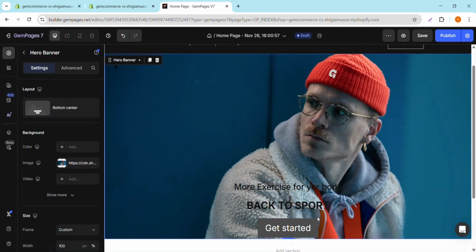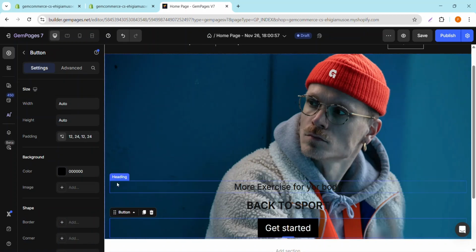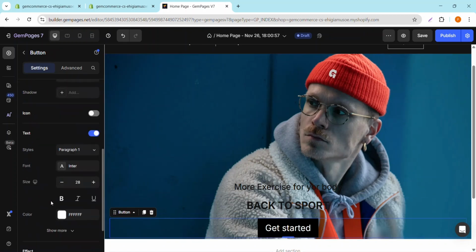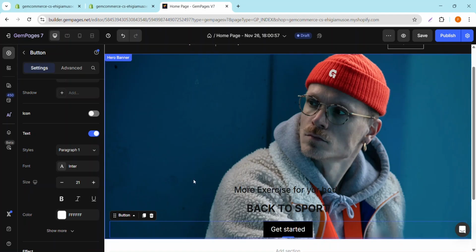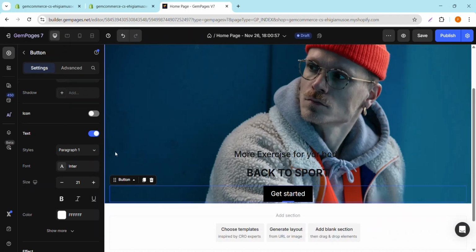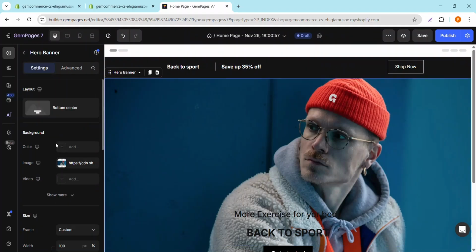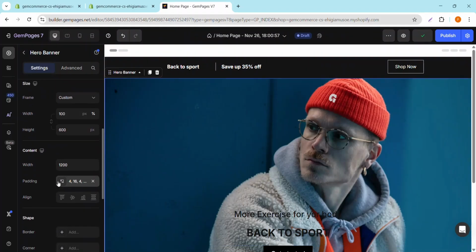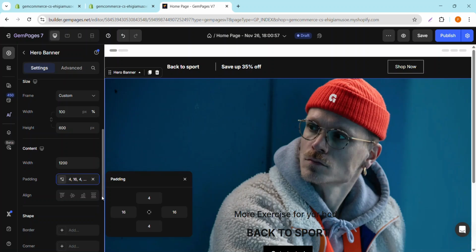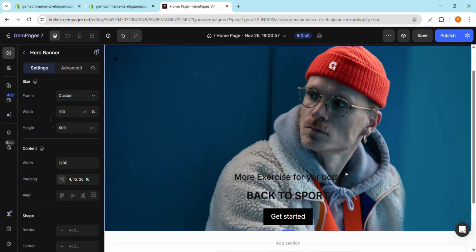Okay, so right now I have the entire hero banner selected. For the button, let me reduce the size of the button. Okay, 21 is fine. You can see what we are doing. Our design is coming into shape. For the hero banner, I'm going to put a padding bottom of 20. That's going to push the button up a bit. Okay, I think that's good.